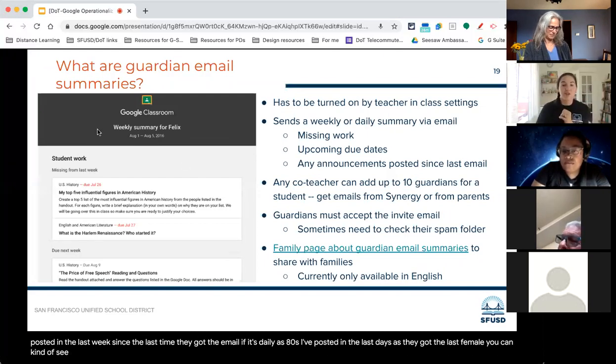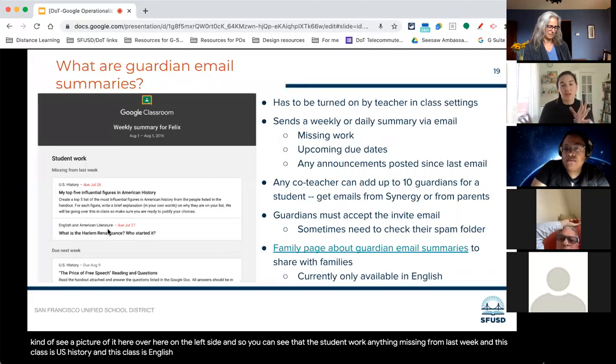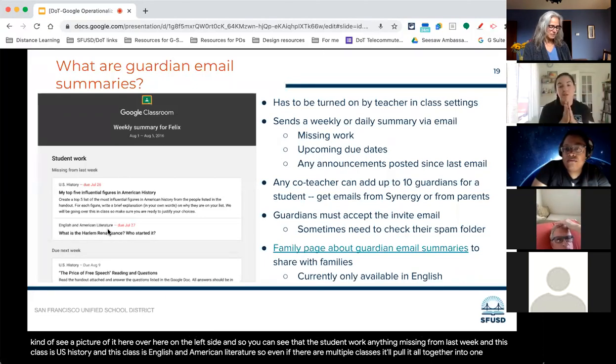You can kind of see a picture of it over here on the left side. You can see the student work, anything missing from last week, and this class is US History, and this class is English and American Literature. So even if they're in multiple classes, it pulls it all together into one email for them.